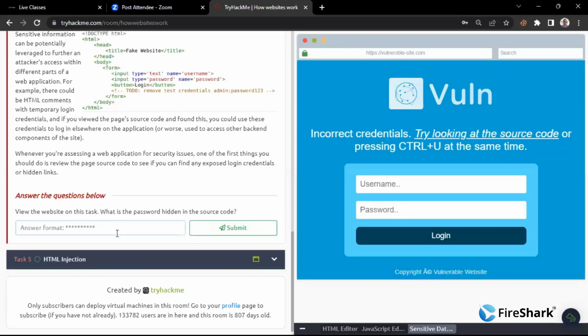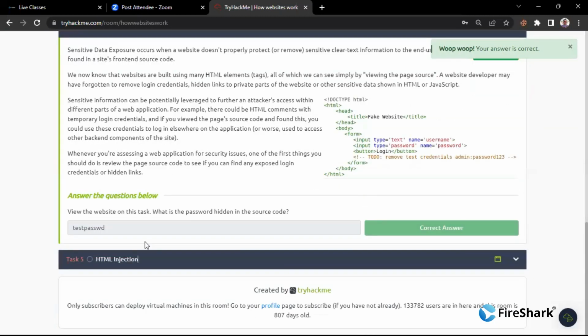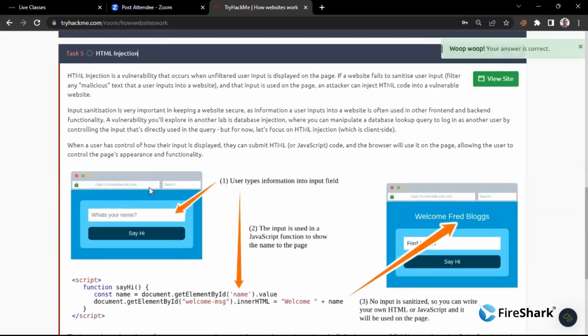So here the password was test password. Okay, the last one will be HTML injection.